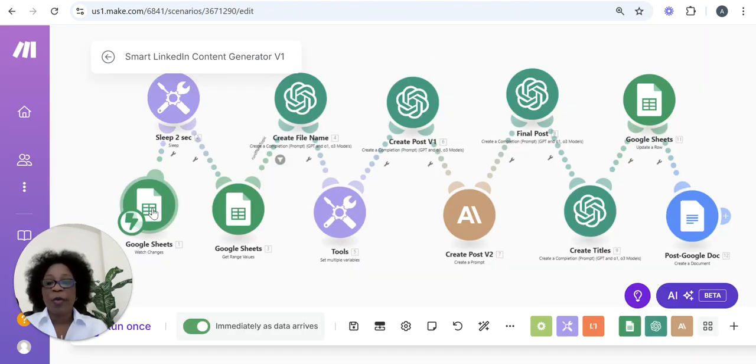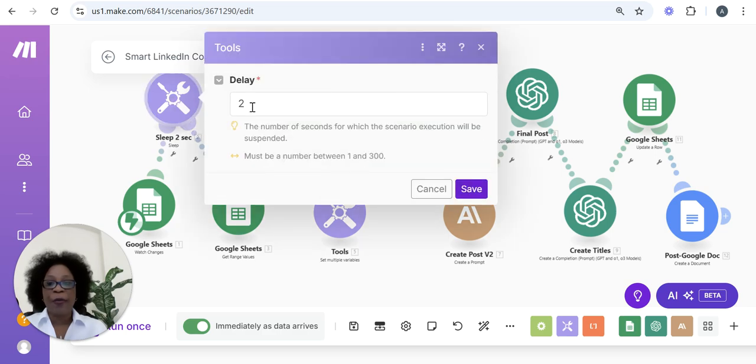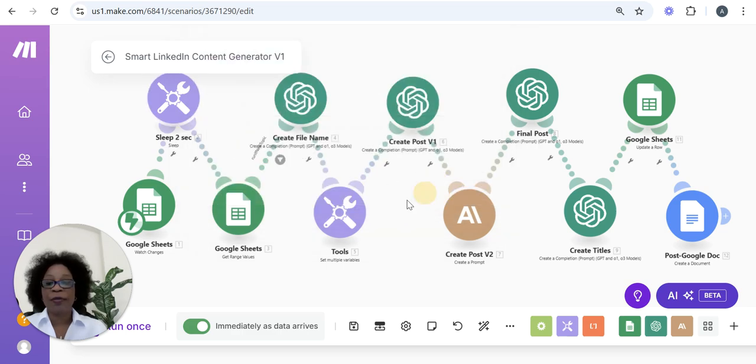So now we have this automation. We have a webhook, and then we connected the webhook to Google Sheets. So we're good to go. And then the second one here, it's just the tools. That's the sleep module that you put 2 seconds there.